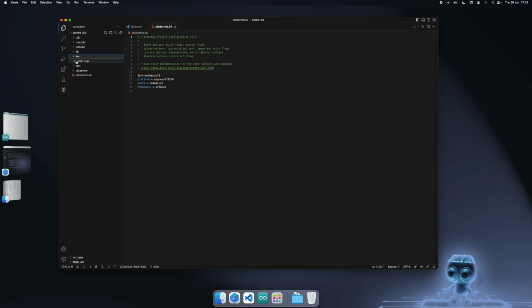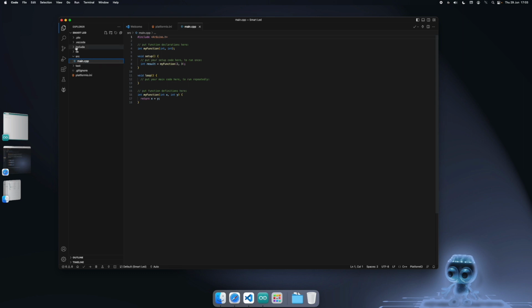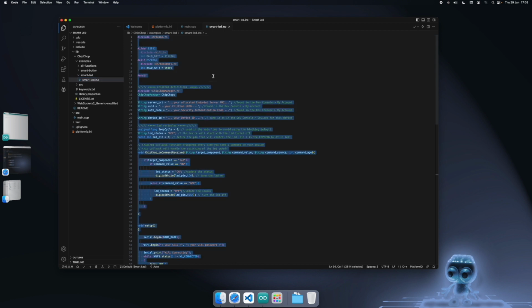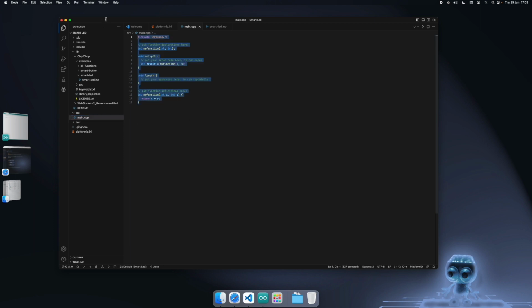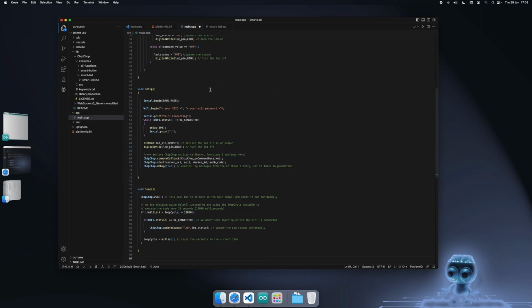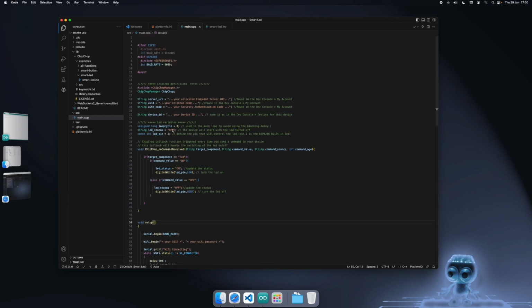and in the source here we have the main CPP file that we need to edit to write our code in. And what we are going to do now is go into the lib, ChipChop examples, Smart LED, open the file, select all, copy it, and then simply replace the main CPP file. So we can now start editing the code.